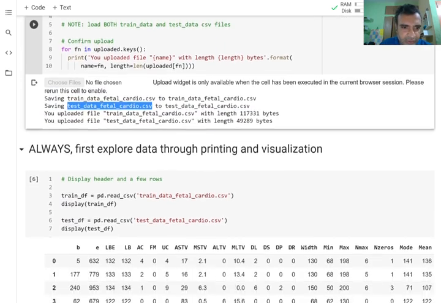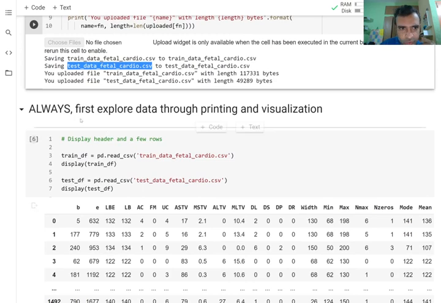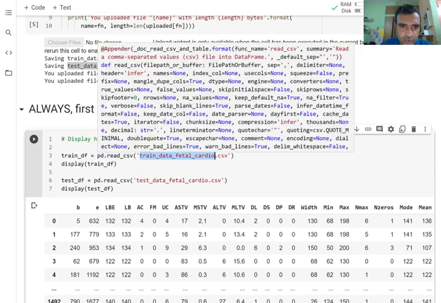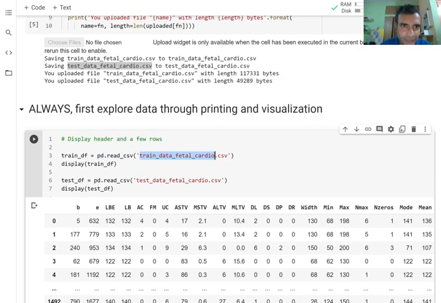Okay, so once that is done, the first thing that we always want to do is look at the data through printing and visualization to figure out what it is that we are dealing with. Here I'm using a command called display train_df. First of all, I will read the CSV files and convert them into pandas data frames. So this is pd.read_csv. If you are not using Google Colab, you will not need the previous step, which was uploading the files. You can directly put the path in this particular row.